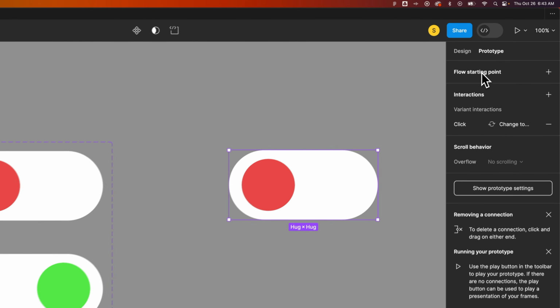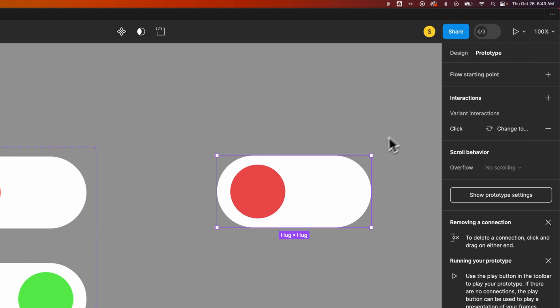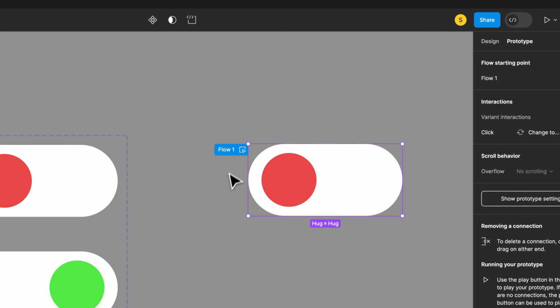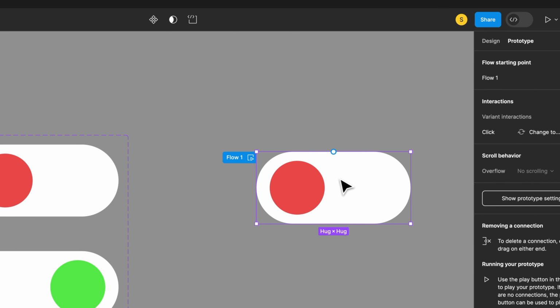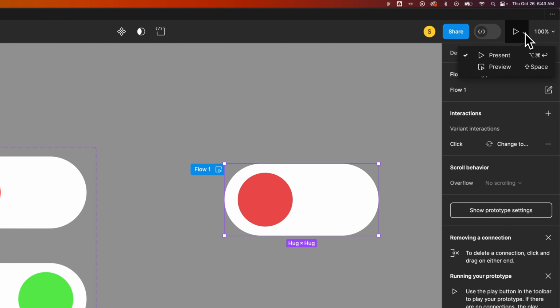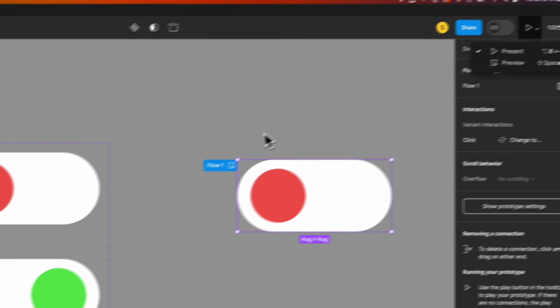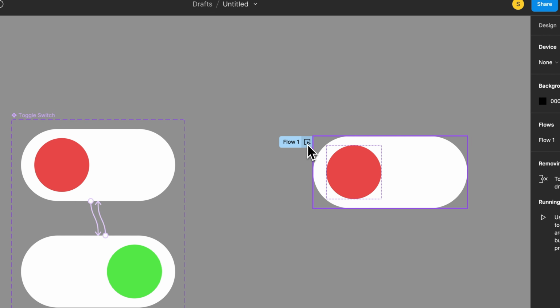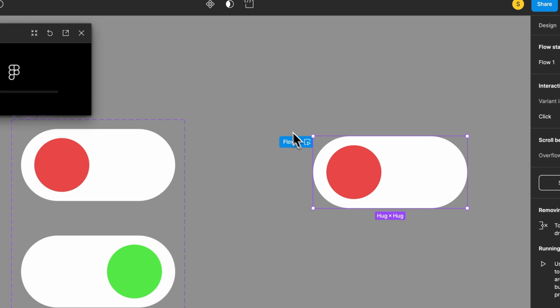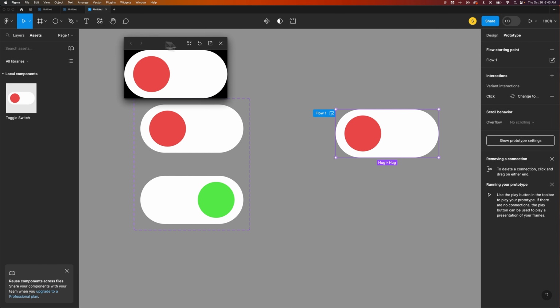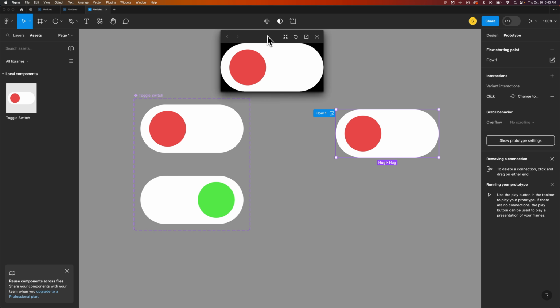And so we can come over here, make sure we're on the prototype tab on this component and create a flow starting point. And this is just going to be flow 1. And what I like that this does is it gives you a really quick way to just click this preview button here. You also have a preview option up here where you can present your mobile app and all the interactions, or just preview this certain flow state. But we can just click this guy here and it's going to pop open a window. And after it loads, we have this interactive window here.